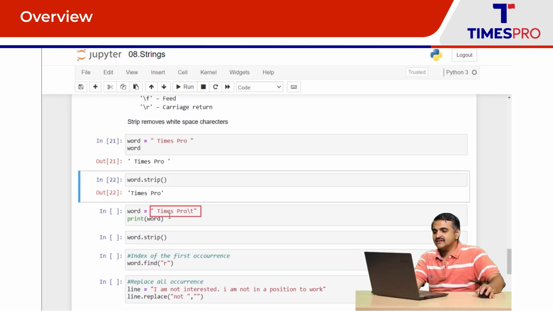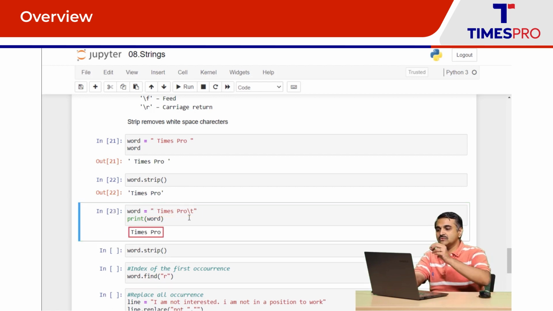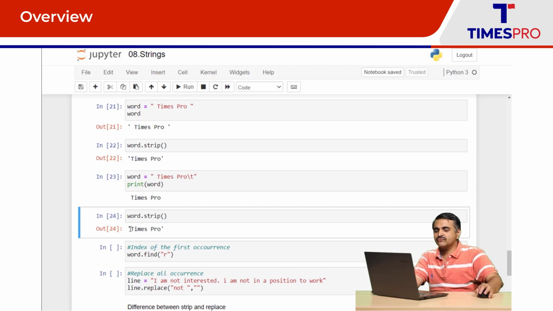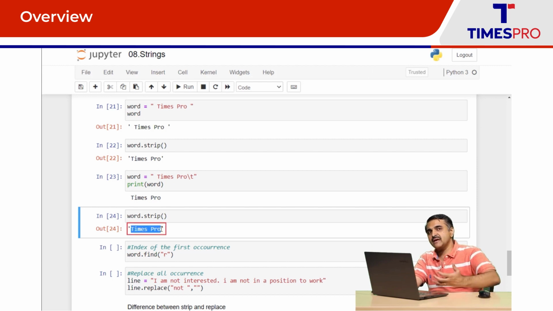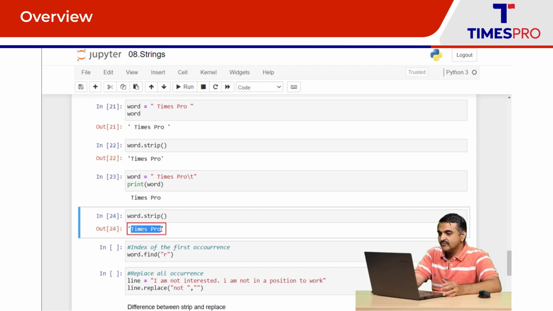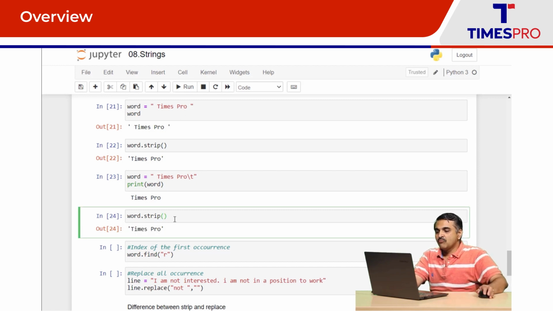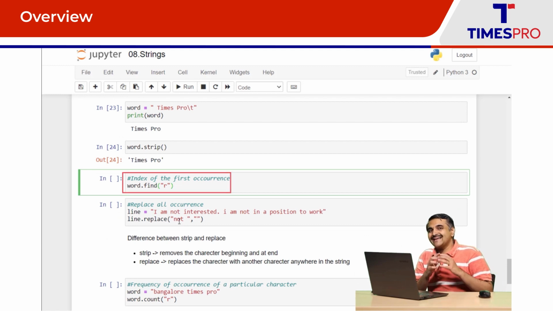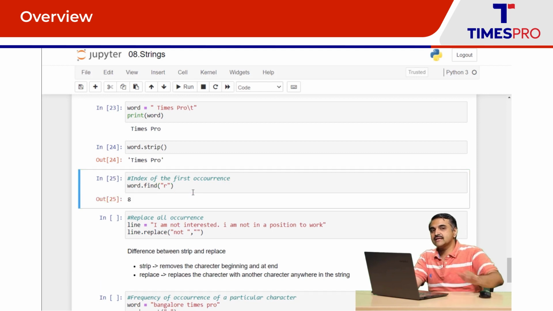So here I have another string where I have a space to start off and a tab at the end. So this is the string. Now word.strip is again going to remove all of that. So even a space and a tab are going to be removed here. Moving on further, we're going to look at the find method. I'm going to get the index of the first occurrence of a particular character, right? Word.find of R, right? Yes, it is present at index 8.